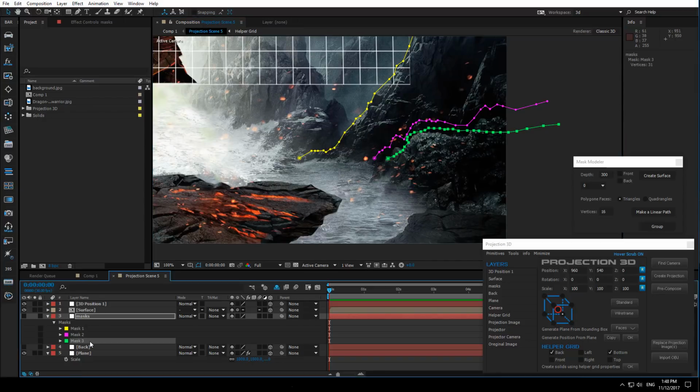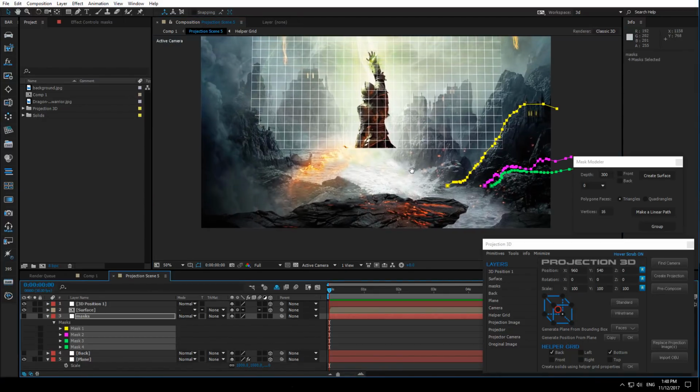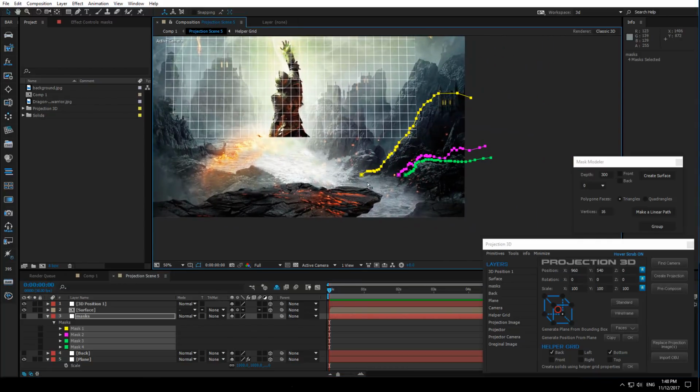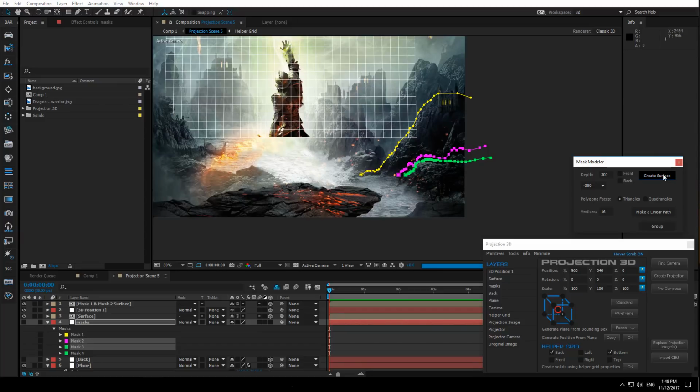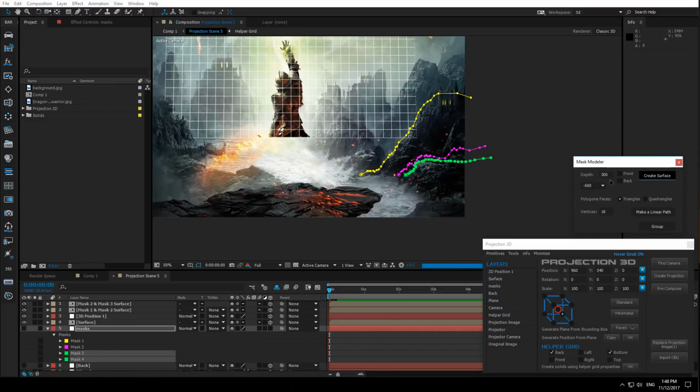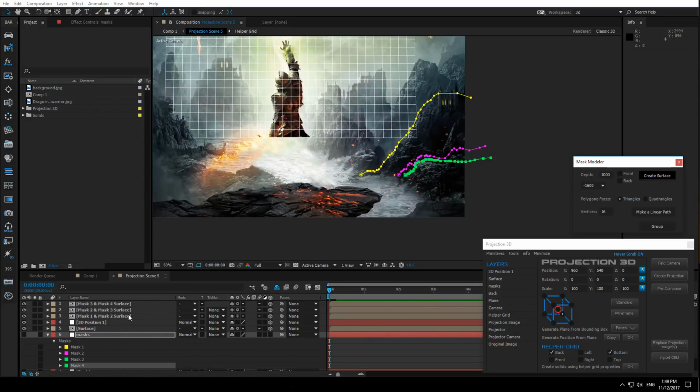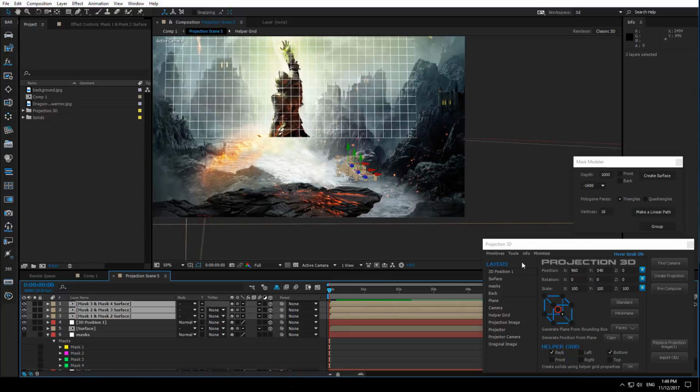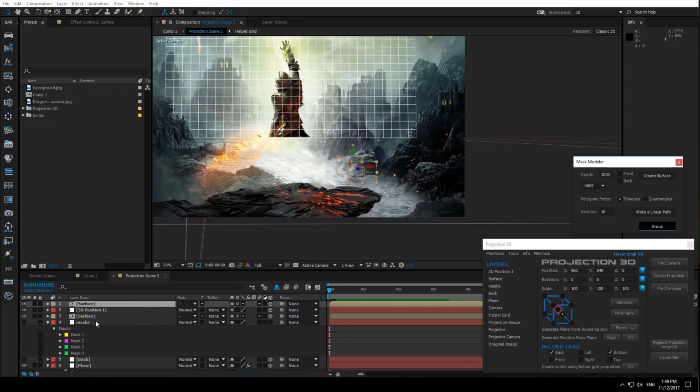Cool. And lastly, duplicate mask 3. Select all masks and click Create Surface 2 times. Set the depth to 1000 and press Create Surface again. Now group them.